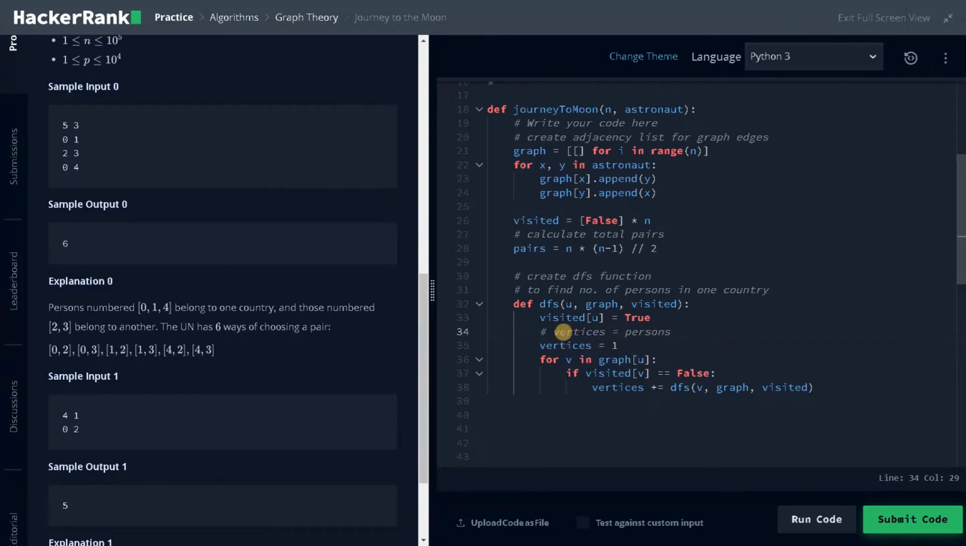So it's just finding the number of persons in one country. That's like a subset. Also have this subset. Now finally, if you're done, return vertices. So this is the DFS function. Now we will go to the main logic.